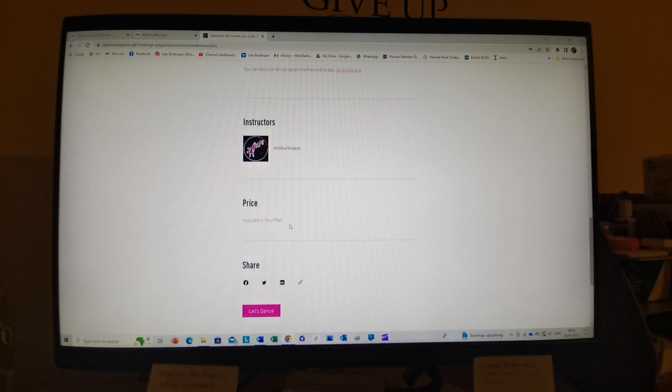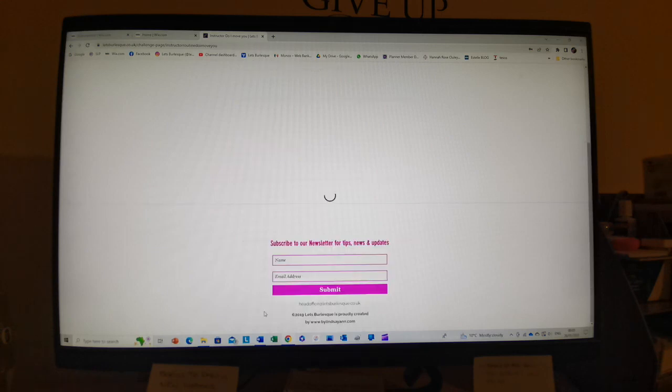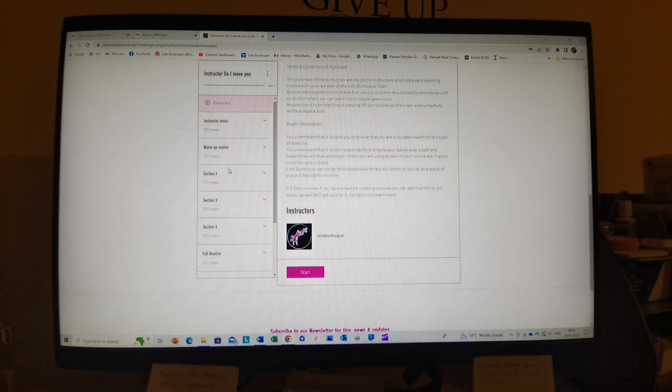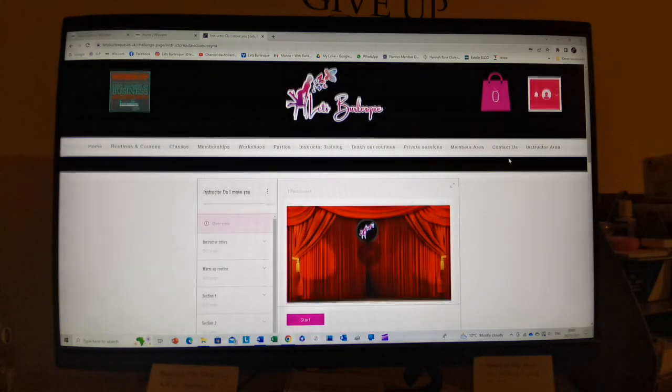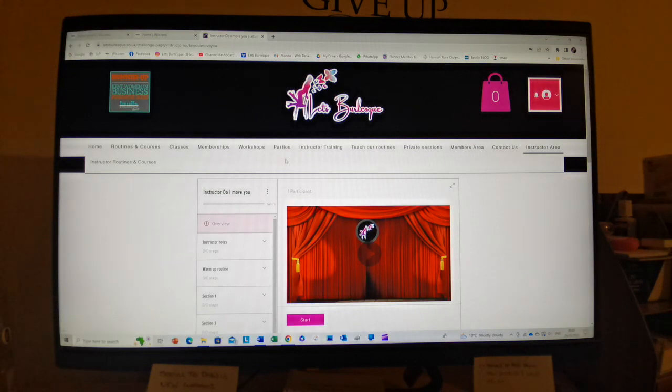But you can see it does state here, because I'm logged into my account, that this particular routine is included in my plan. So there's no extra payment. Everything will be thrown in for me, yeah? So I would simply click Let's Dance. And there I go. I've got all of the access I need and I can get started. All right. So let's just go back again.